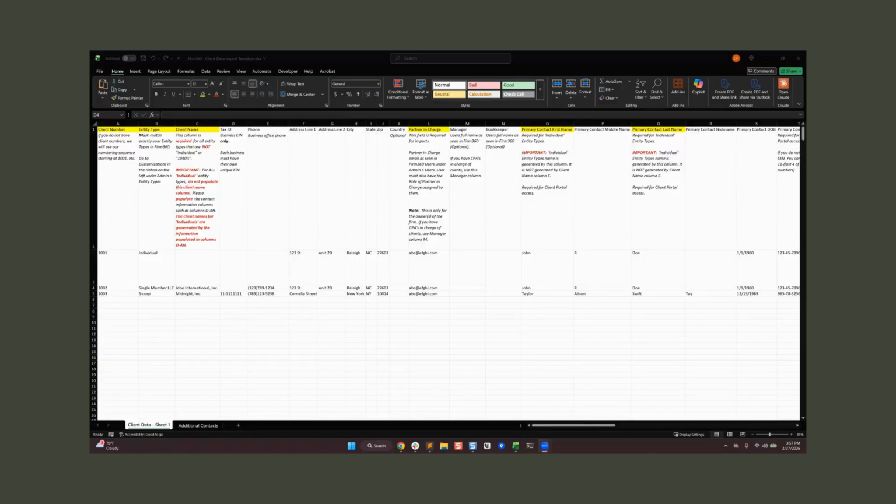Before you start, it's very important that if you have UltraText software or Lacert, you must export your client data directly from those systems before working with this template. Please do not skip this step.